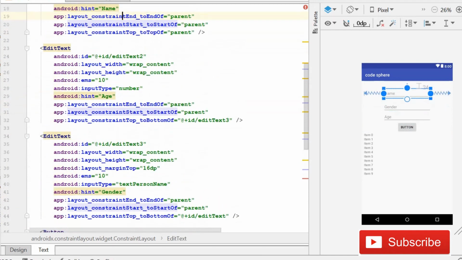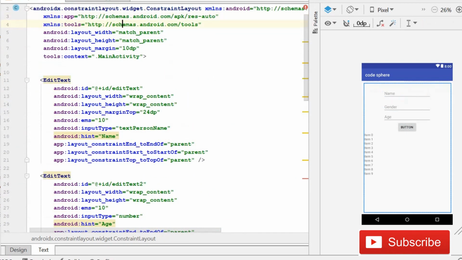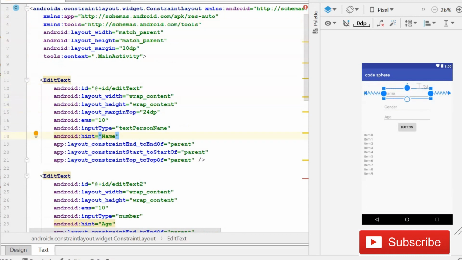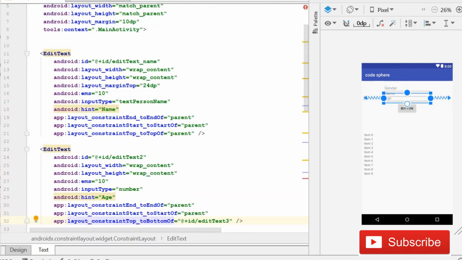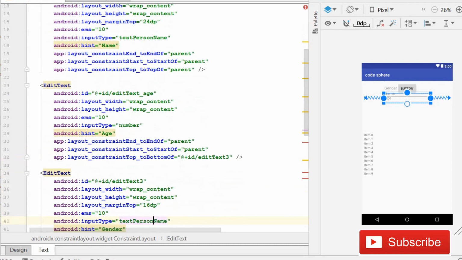And after guys, you can see that our work is complete. This is our all three edit text, and we have given id. But let me also give the id. So id will be edit text name, and then its id will be edit text age, and then after this its id will be edit text underscore gender.